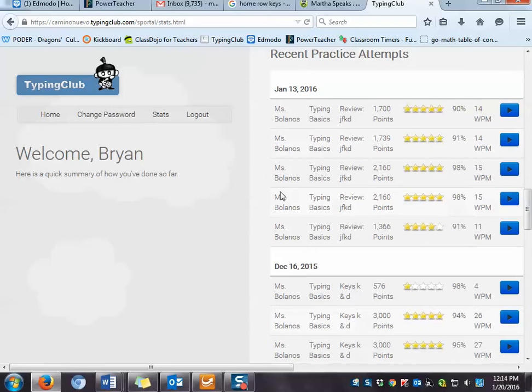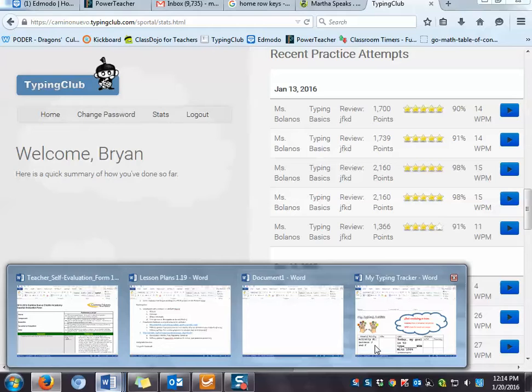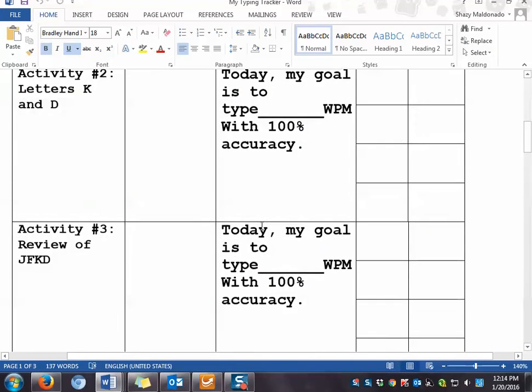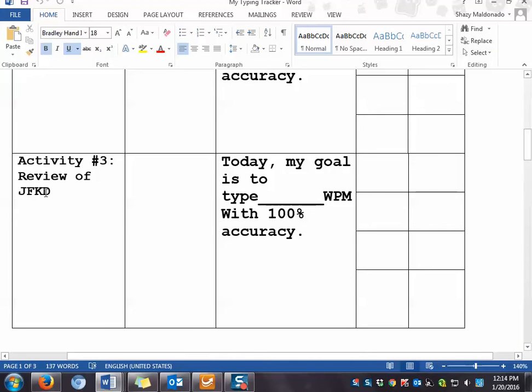All right, and we're back. So last week, we did typing activity number 3, which is, I'm going to scroll down so you can see it. It was review of J, F, K, and D. You should have your date written down, and you should have your goal written down from last time. Now these boxes should be empty. This is where we're going to write our 4 highest WPM with our accuracy.